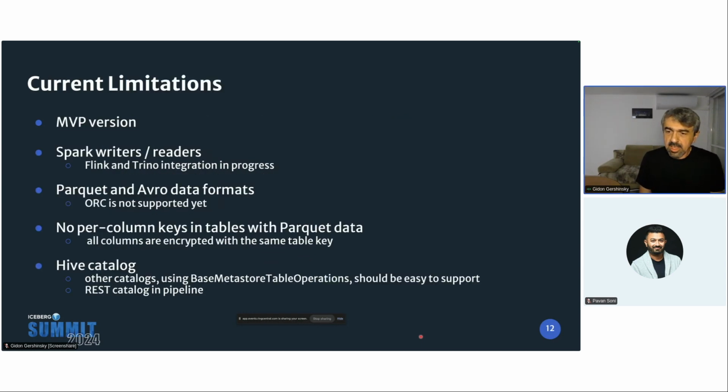Also, the currently planned limitations for an initial MVP version: it is focused only on Spark writers and readers. So, for example, Flink and the Trino integration is still in progress. It will support initially only Parquet and Avro data formats, and not ORC. There won't be per column keys in the tables, even with the Parquet data. So initially, we encrypt all columns with the same table key. And finally, we start with the Hive catalog. Other catalogs that use base metastore table operations should be easy to support. And also, obviously, the REST catalog is in the pipeline. We're working on it.